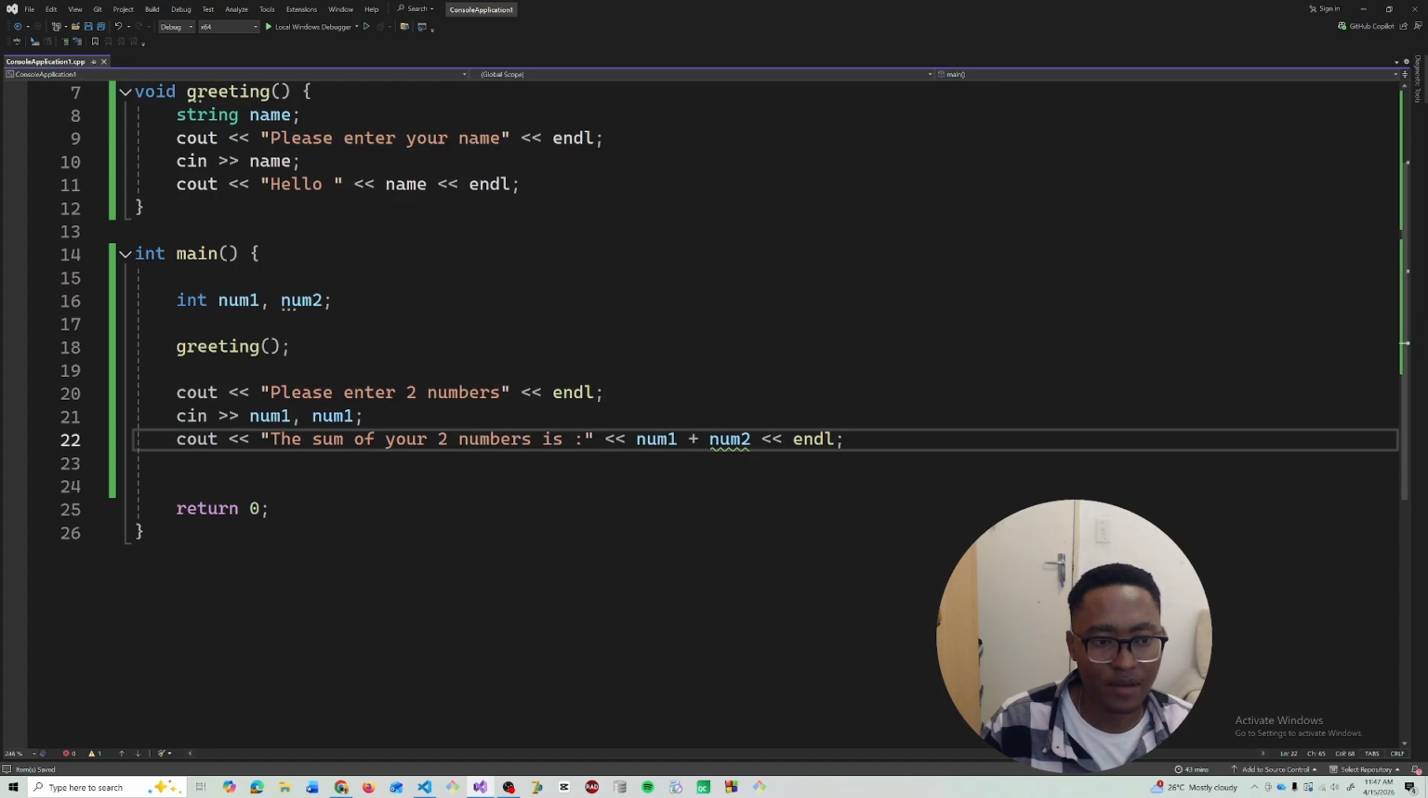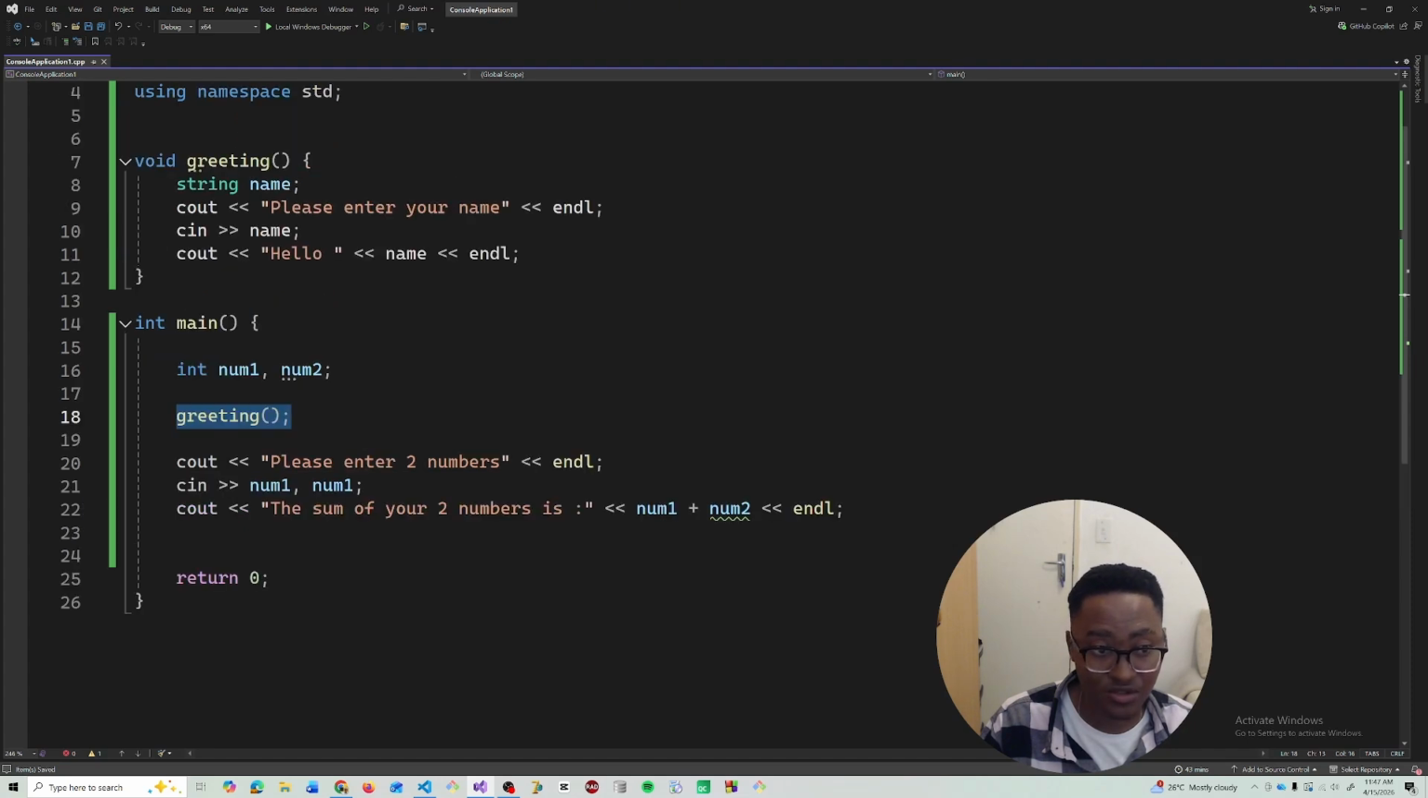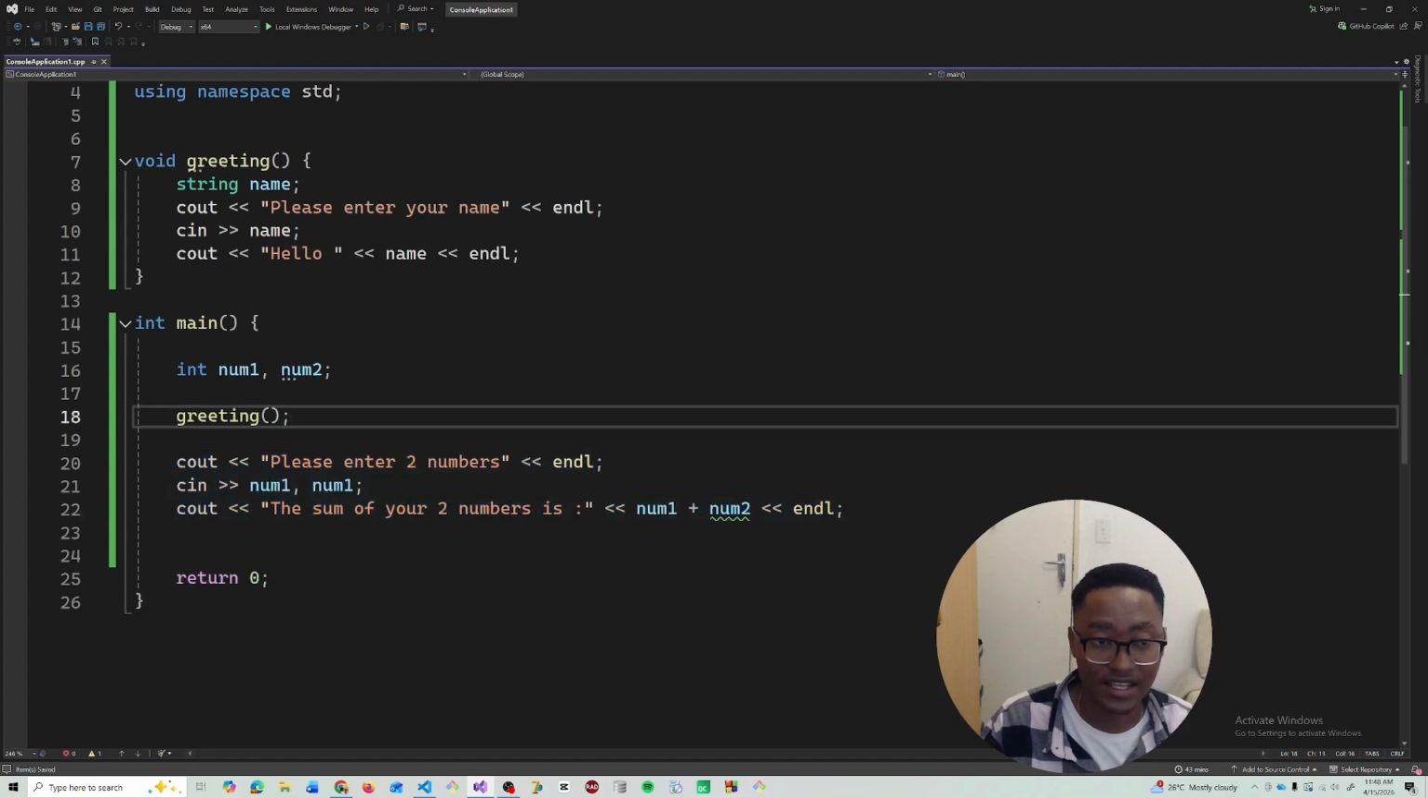What's going to happen in this program is that this is just declarations. Greeting is going to run first, so this function is going to happen. The program will start here. It's going to start by asking us what our name is, because this code is going to be run. Once this is done executing, then this part of the program will continue executing. That's how functions work.